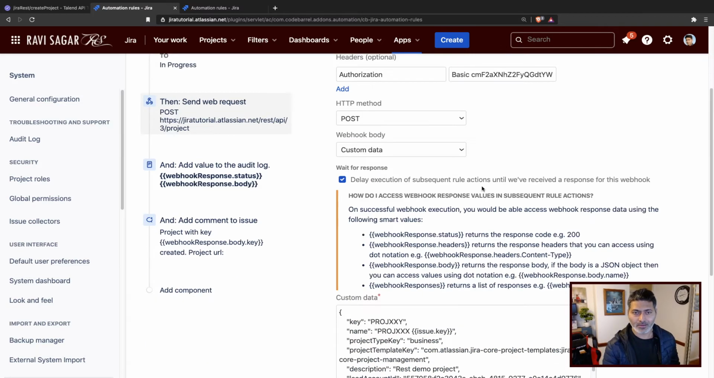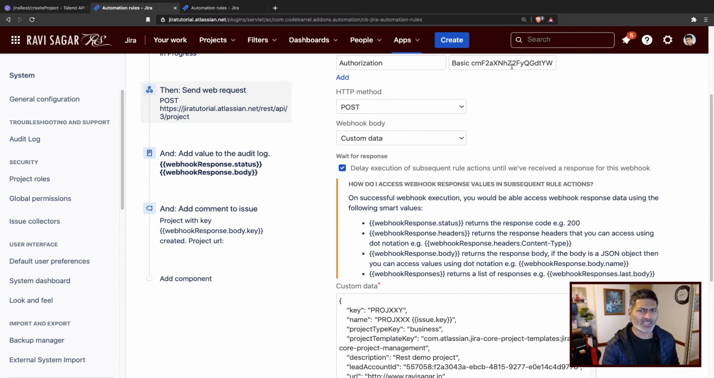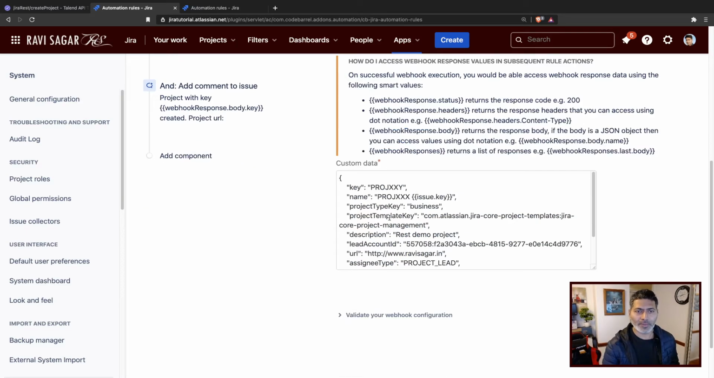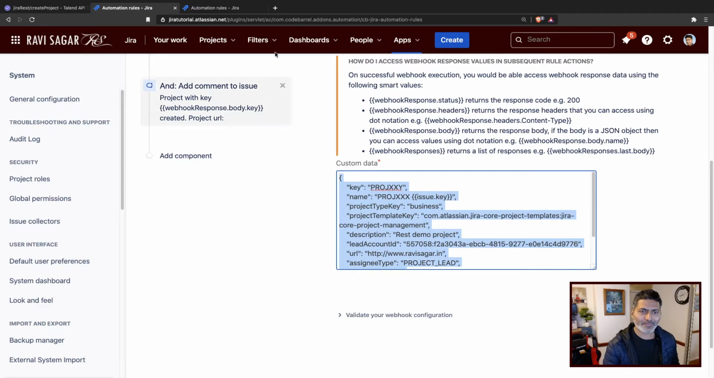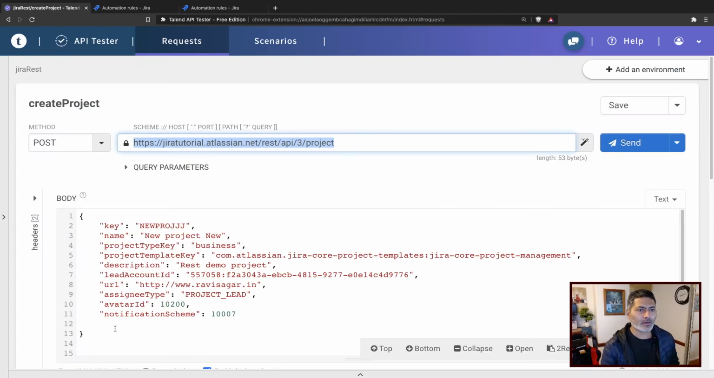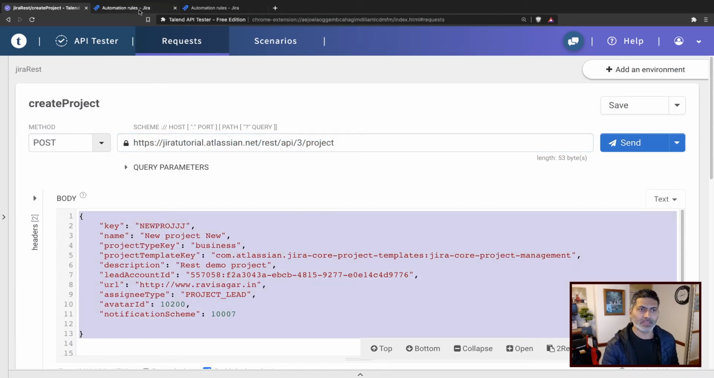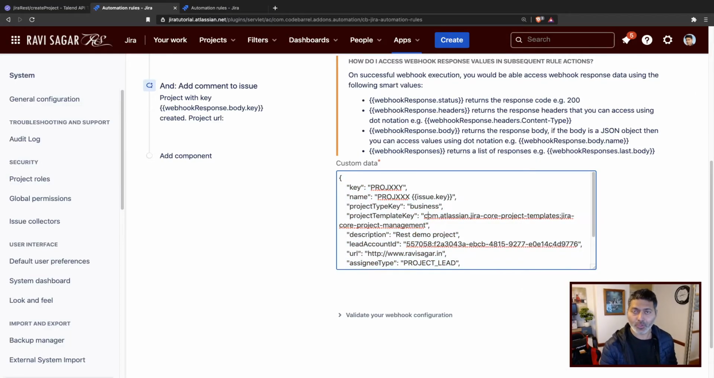We have to be authorized, and of course use your authentication key. Don't try this. This is mine. And the HTTP method, which is the POST, and webhook body. Because we have to pass in something, we have to pass in custom data. So make sure you select this custom data option. Now you can copy the same body that I showed in my example, copy it and paste it as it is in the custom data. Of course, you can modify it if you want.